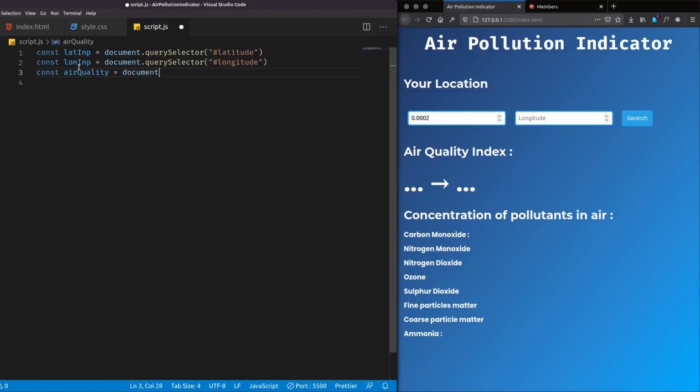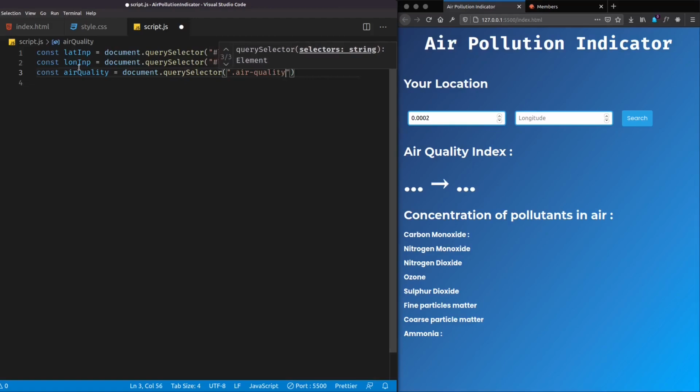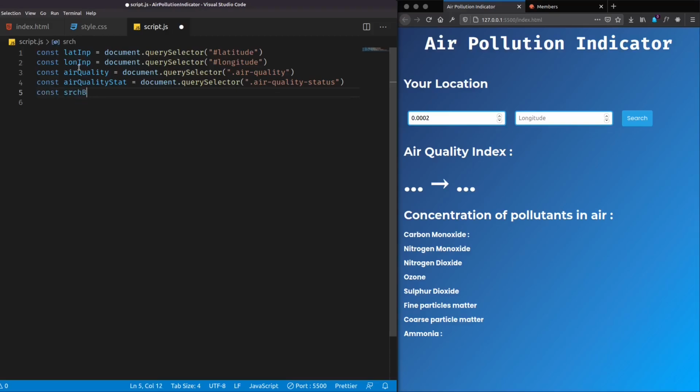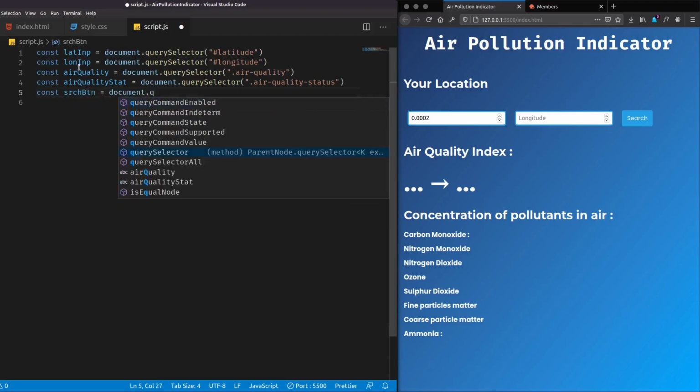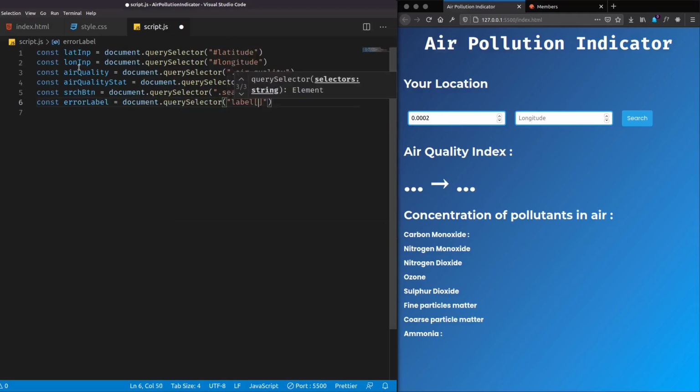And let's get our air quality with document.querySelector, air quality, and also get air quality status. And let's also get our search button, and also the error message, error label, a label with attribute for which is equal to error msg.